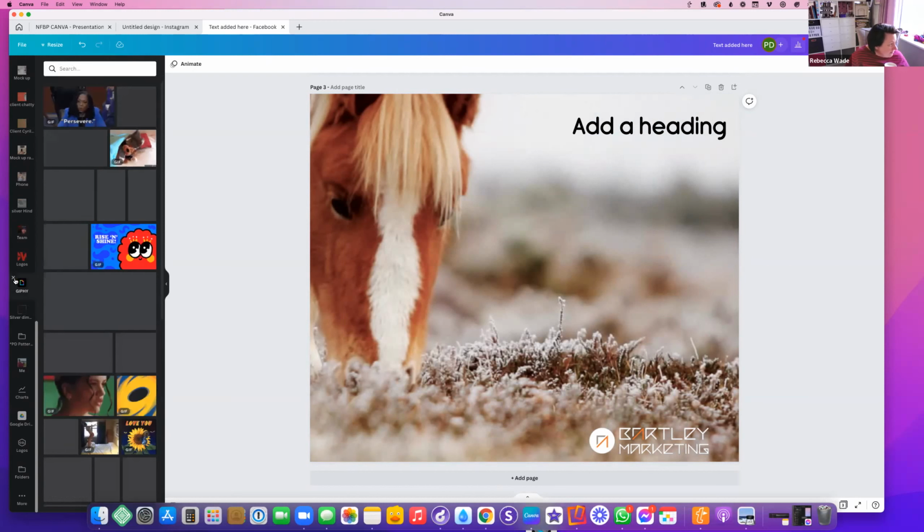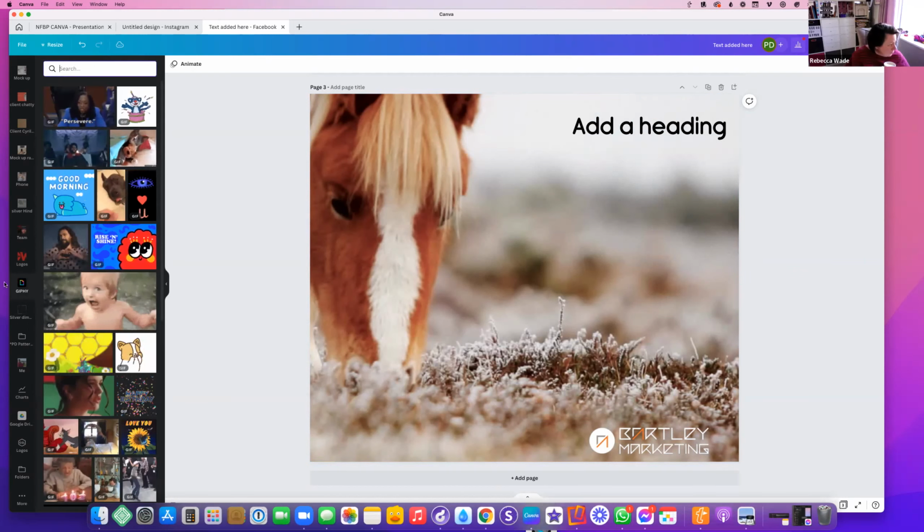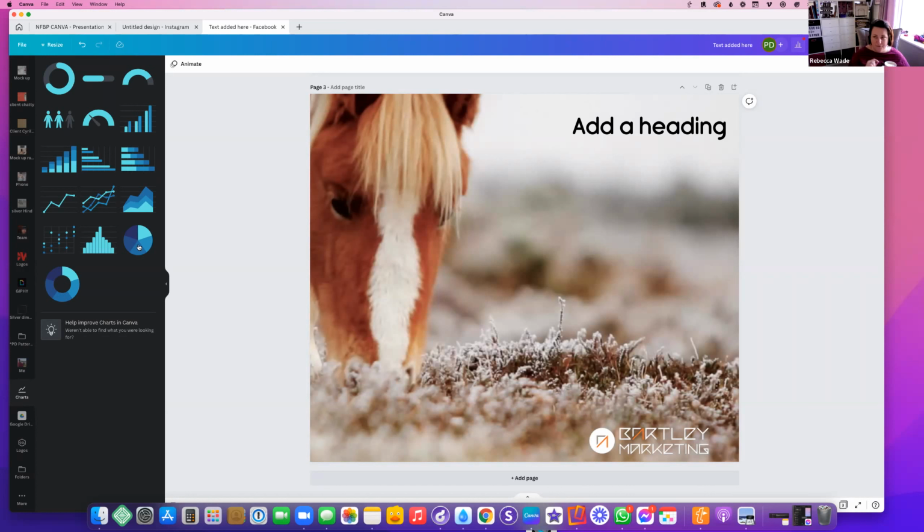You've got GIFs. Because GIFs have been popular recently, I've started experimenting with some of these in social media posts. And again, that's just searching GIFs like normal. And then there's charts. If you're not doing it for a social media post, I would probably use something particular. It's great if you want to include a very simple chart in a presentation or a very simple chart in a social media post. But if you're trying to do full-on charts, use Excel. It is going to do what you need to do.